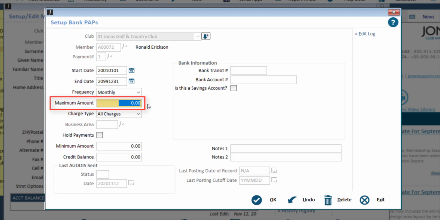Optionally enter the maximum amount the club is authorized to process for this payment plan per bank run, based on the frequency. If there is no maximum limit that can be charged, just enter through the field, leaving it at 0, and the member will be charged what they owe.